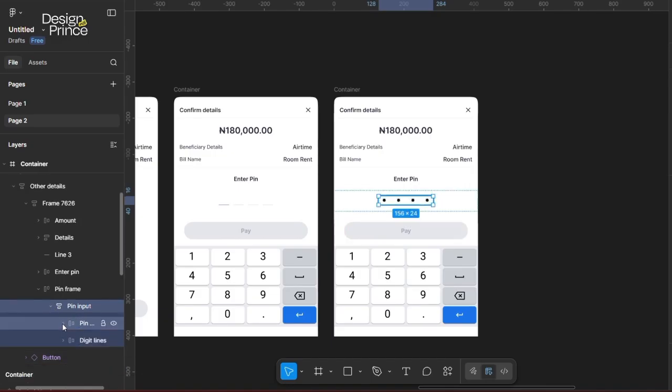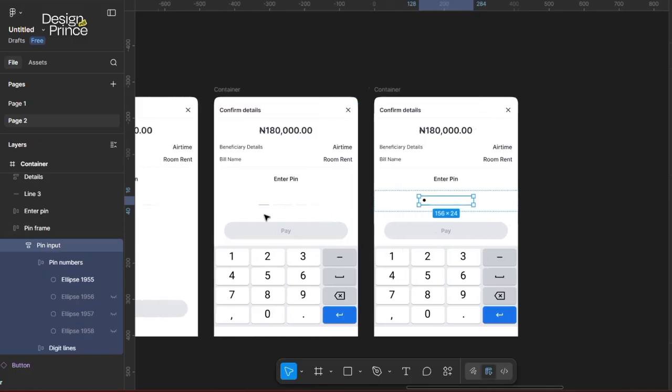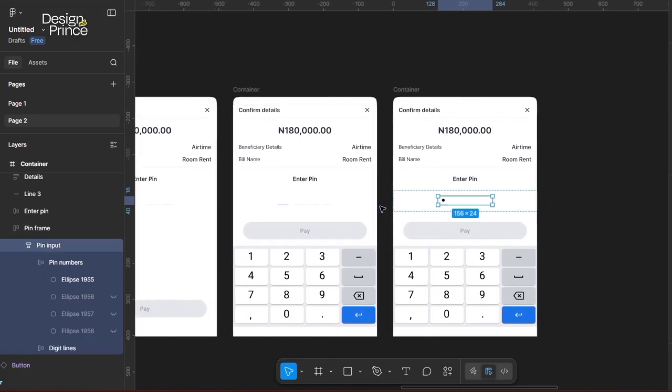Since it's the first one, I'll just take these ones off. It's actually a pin, so for security reasons, you don't actually tend to show the initial figure. Yours can be asterisks, or whatever you think suits your design. So once the user inputs a button, if it's a digit, this will appear.